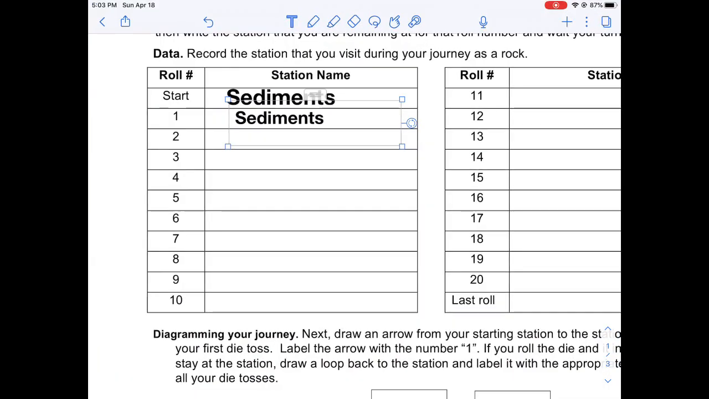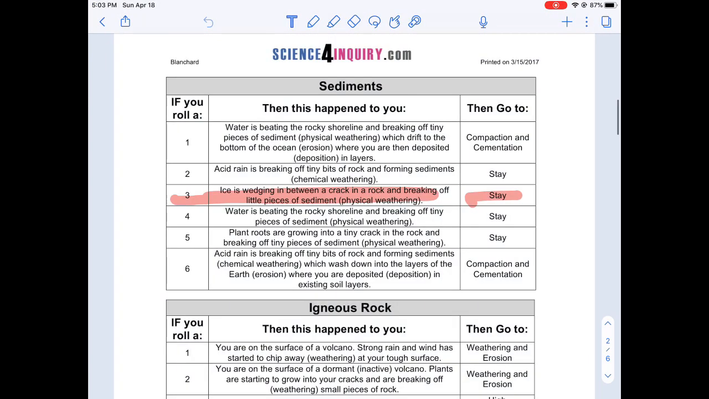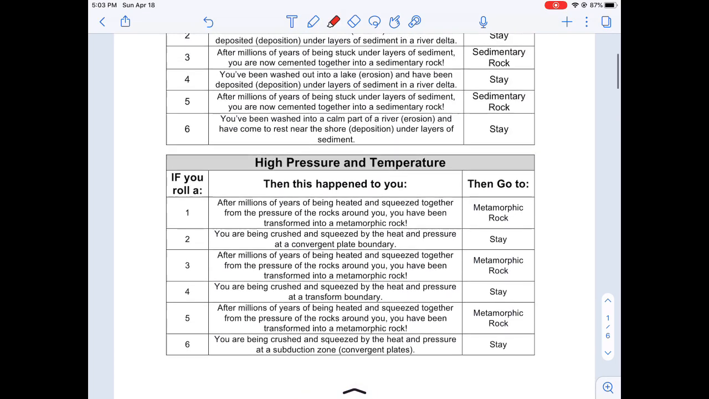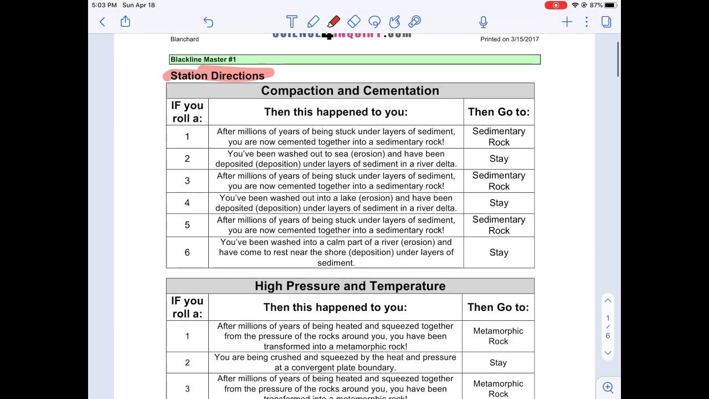So I'll go back to my station. Okay, so 1. Water is beating the rocky shoreline and breaking off tiny pieces of sediment, which drift to the bottom of the ocean, where they are then deposited, deposition, in layers. Then it says, go to compaction and cementation. So I'm going to go to the compaction and cementation station, which is right here.